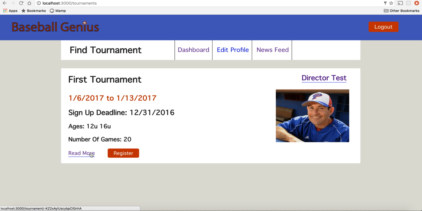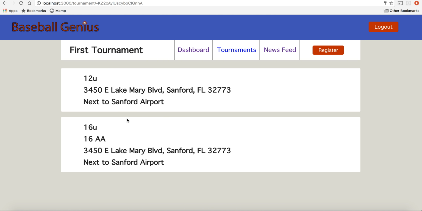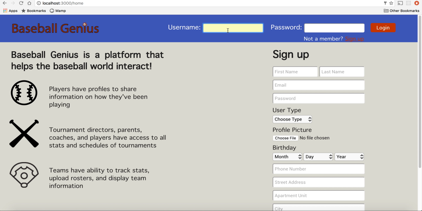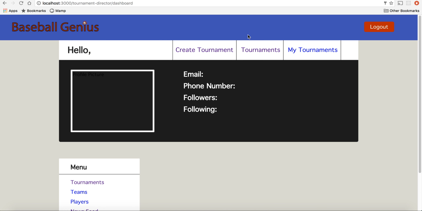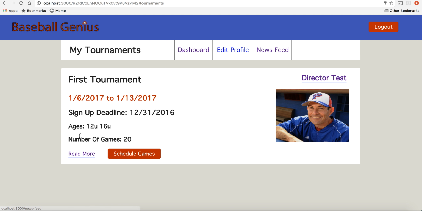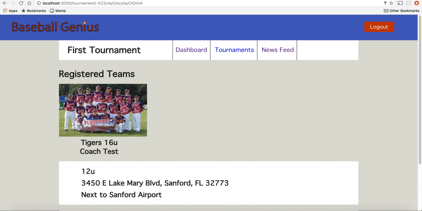So if we click read more and read about the tournament, you can see the tournament name. But as the coach, we can't see the registered teams. We can only register for the tournament. But if we log in as the director and then go to that tournament and click read more, we can actually see the registered teams, a list of all of them. And right now there's only one.